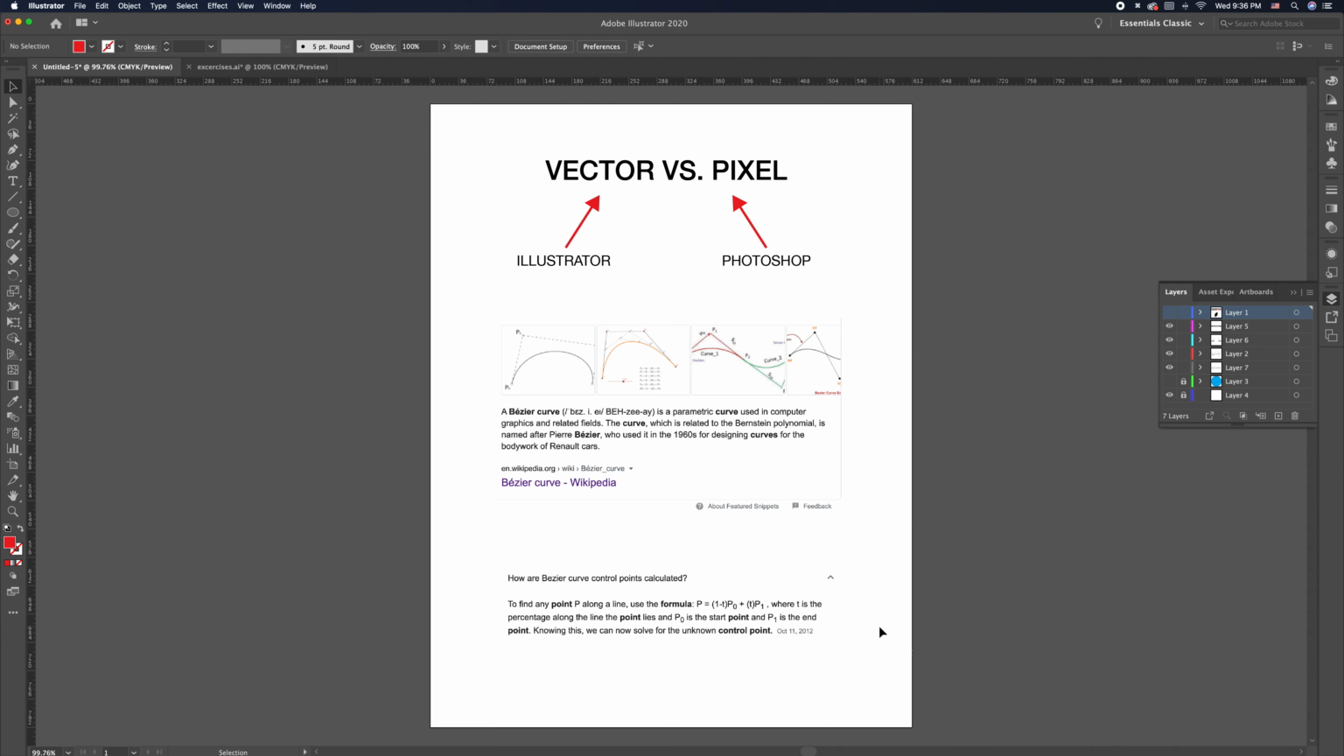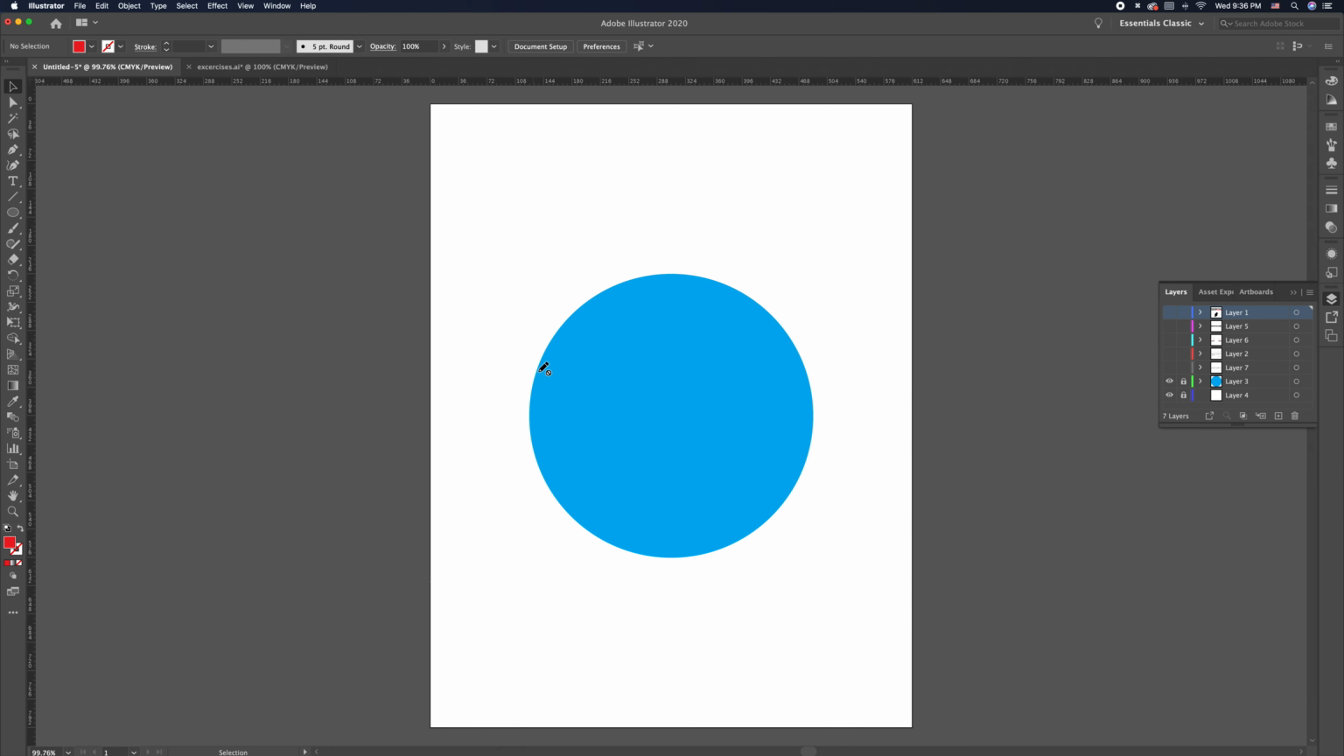But lucky for us, Adobe Illustrator does all the math for us, and we don't have to worry about any of that. So let me show you the difference with a vector. So here's just a circle. Basically it's got 4 anchor points, and then it's got curves. And these curves are all math.